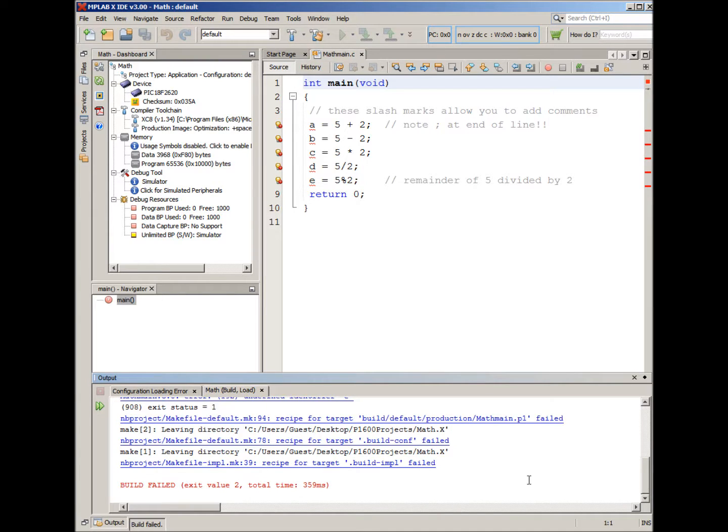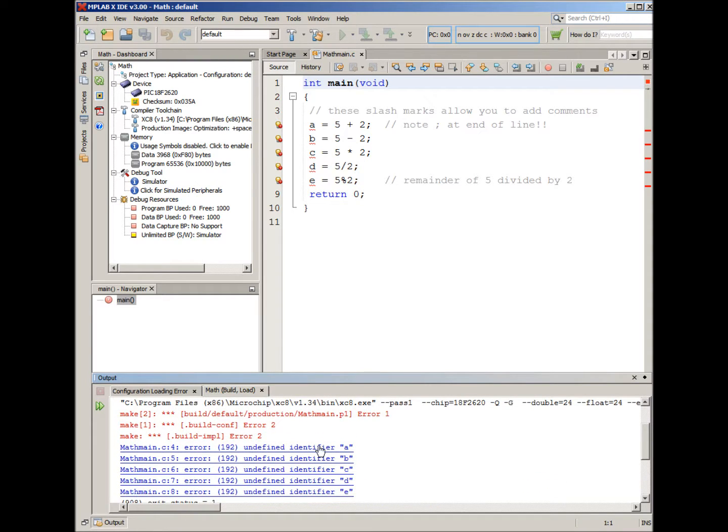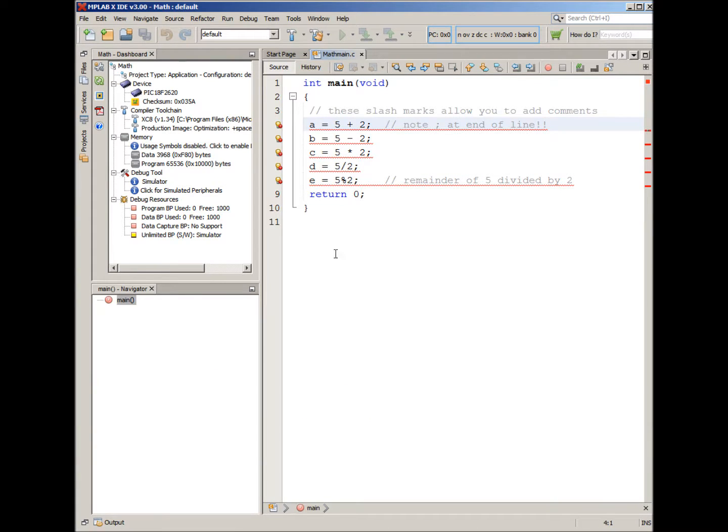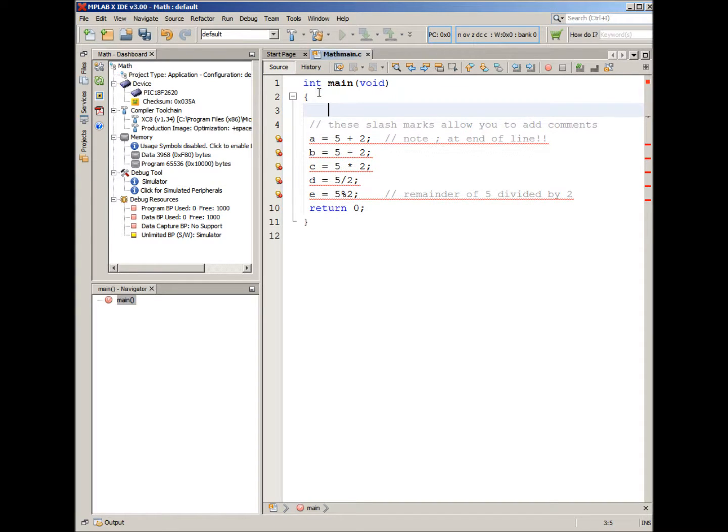Oh yeah, there are problems. And the problem is that it says it has unidentified identifiers A, B, C, and D. And that's the first thing. Our variable names A, B, C, D, we have to create space for them in memory. And we do that by creating these variables and defining the type. We're going to make them integer variables. End with a semicolon. And this is our variables.